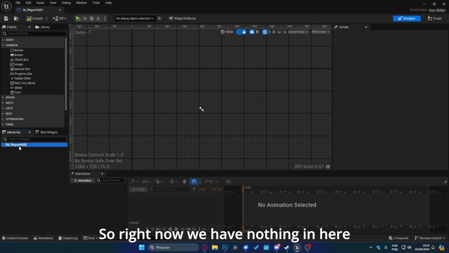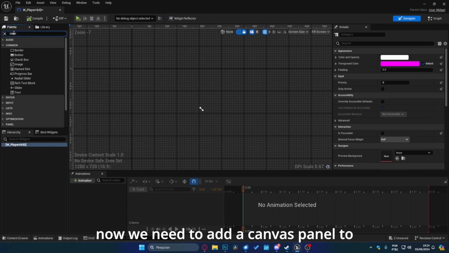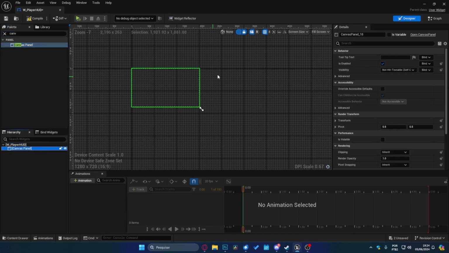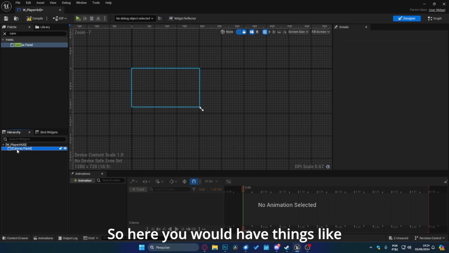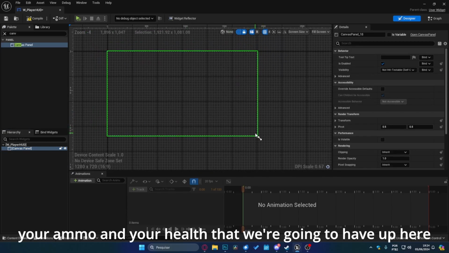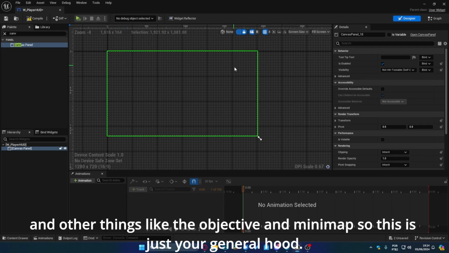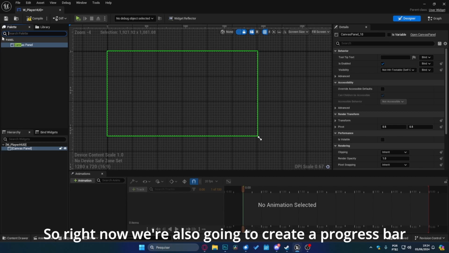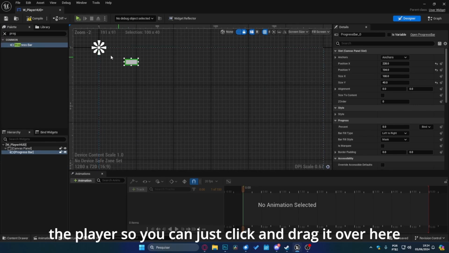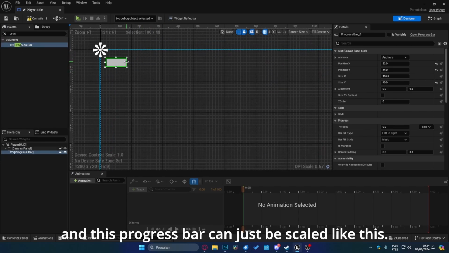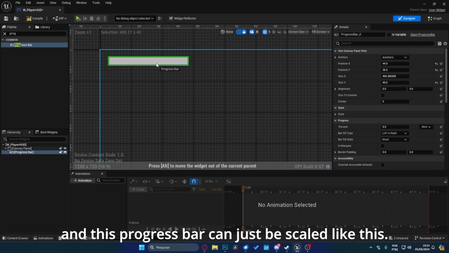So right now we have nothing in here. Now we need to add a canvas panel to just have a space where we can put stuff on. So here you would have things like your ammo and your health that we're going to have up here, and other things like the objective and minimap. So this is just your general HUD. So right now we're also going to create a progress bar. This is going to be the health bar of the player, so you can just click and drag it over here. And this progress bar can just be scaled like this.